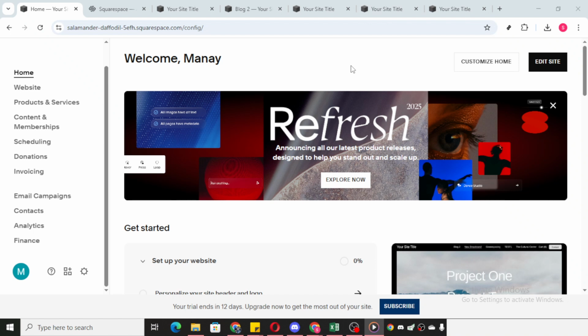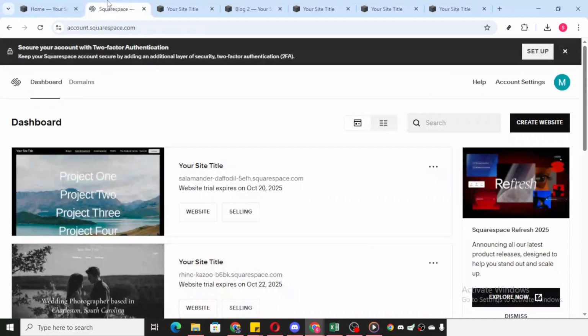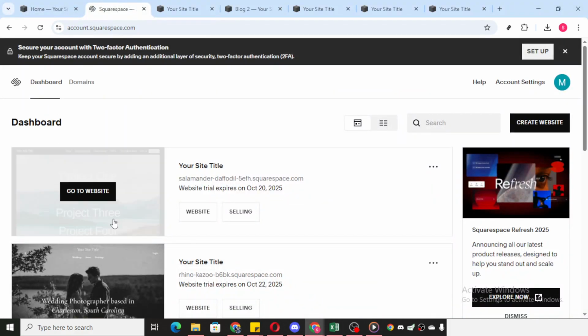In the lower left corner of your screen, you'll notice your profile icon. Go ahead and click that icon. It's your gateway to selecting which of your websites you'd like to focus on today. You might have several projects under your belt, but just pick the one you want to share.